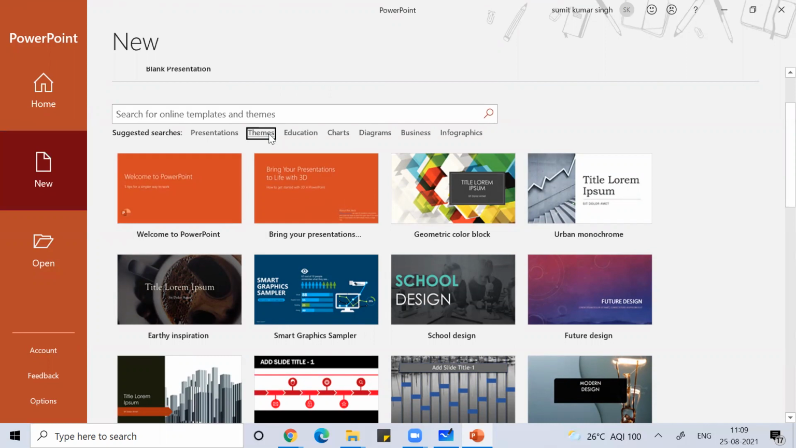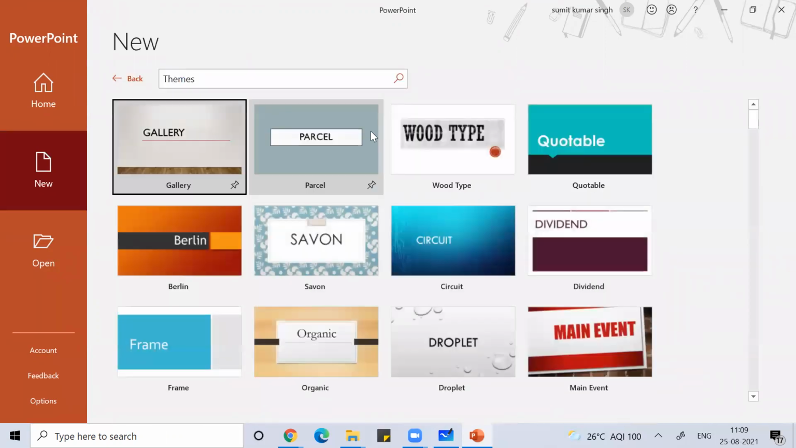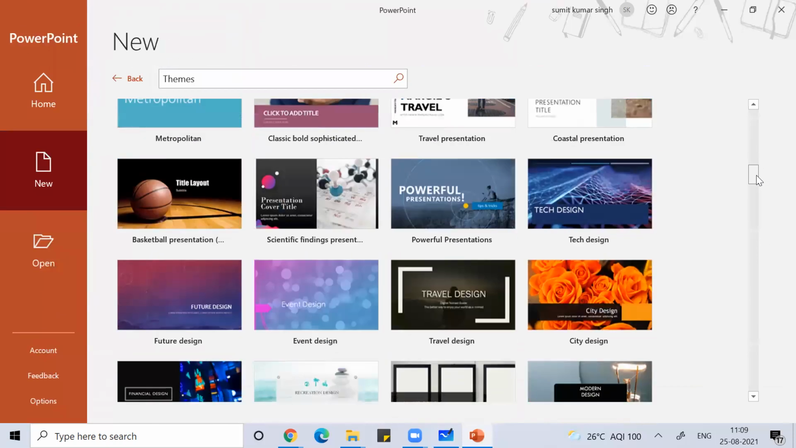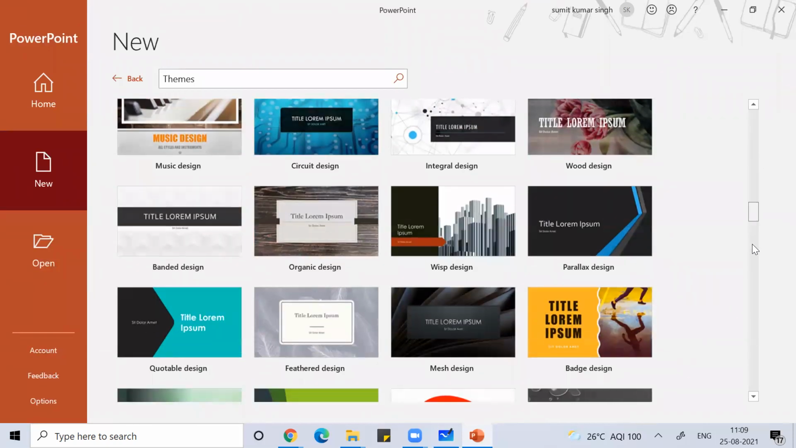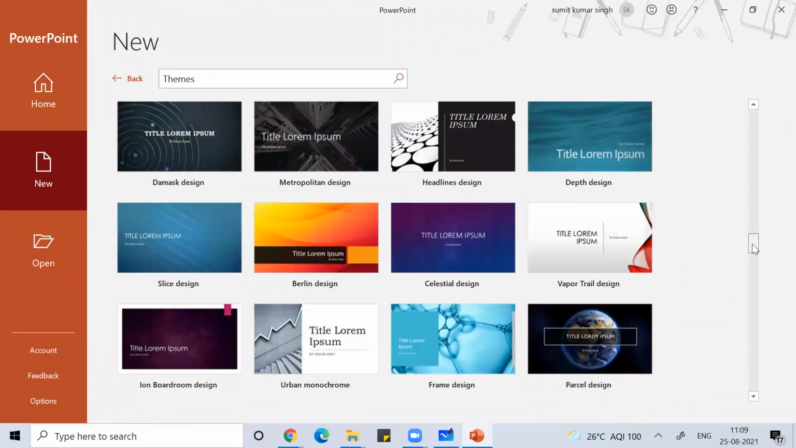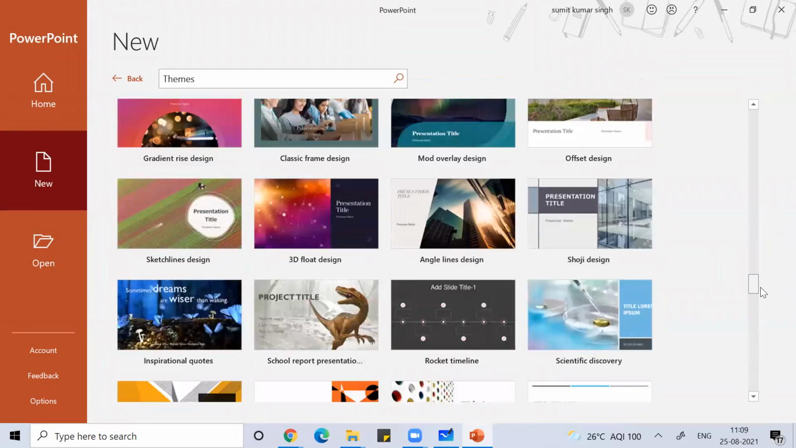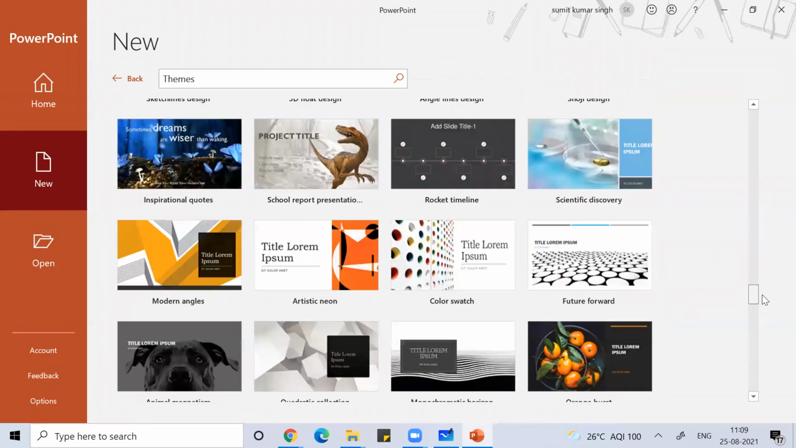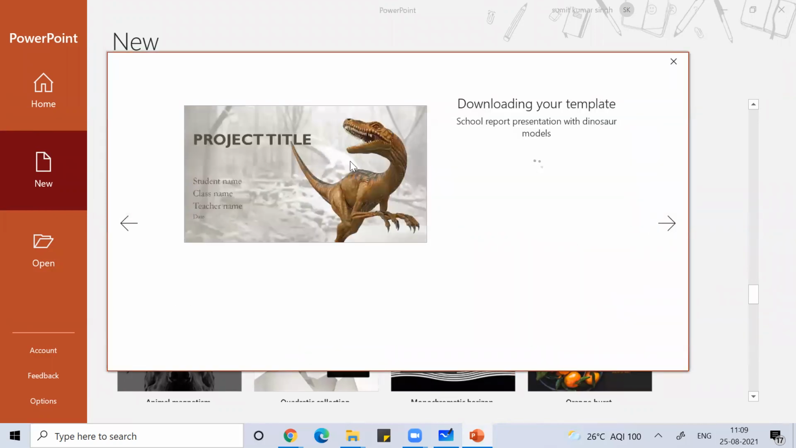So I simply clicked on theme. Thousands of themes are there. Gallery, parcel, wood type, portable, main event, frame, droplet, organic. So you can see these themes. Depending on whether your objective matches with the theme objective given here, you can think about this. So you can download this template.